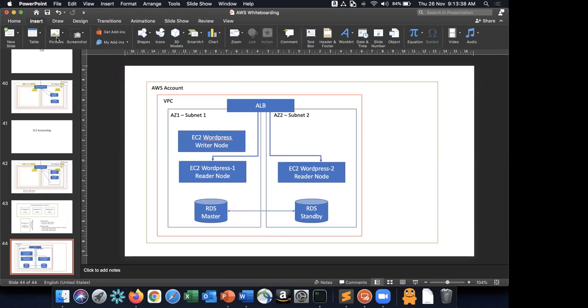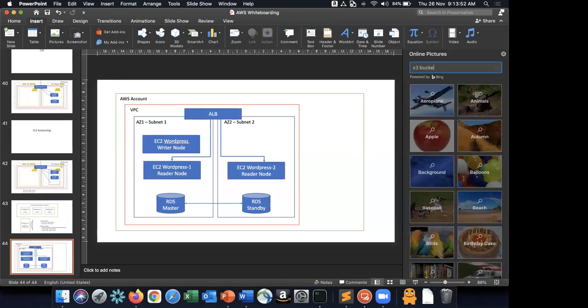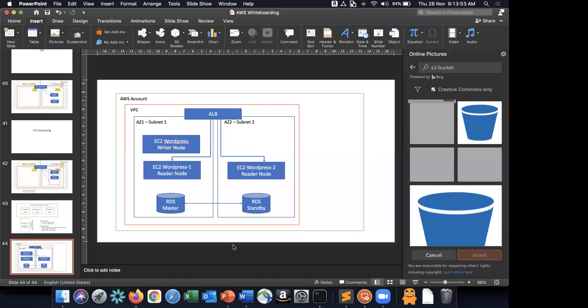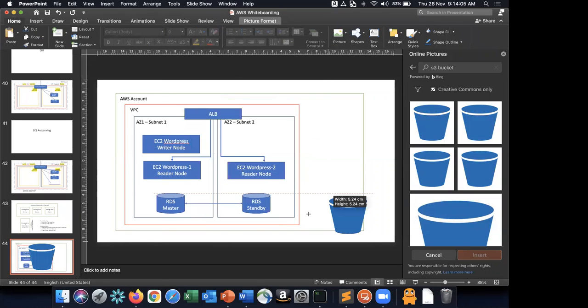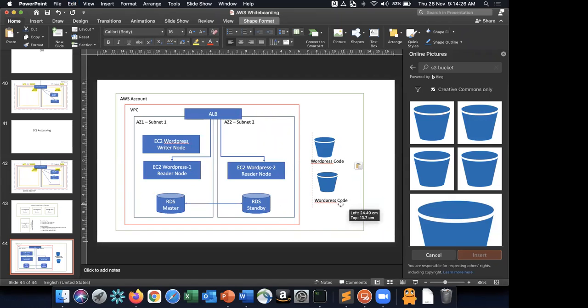Plus, apart from that, we are also going to create a few more resources, such as S3 buckets. We're going to have a couple of S3 buckets. One S3 bucket is used to store the WordPress code. The other one will store all the media, images and media. So this is the media bucket.